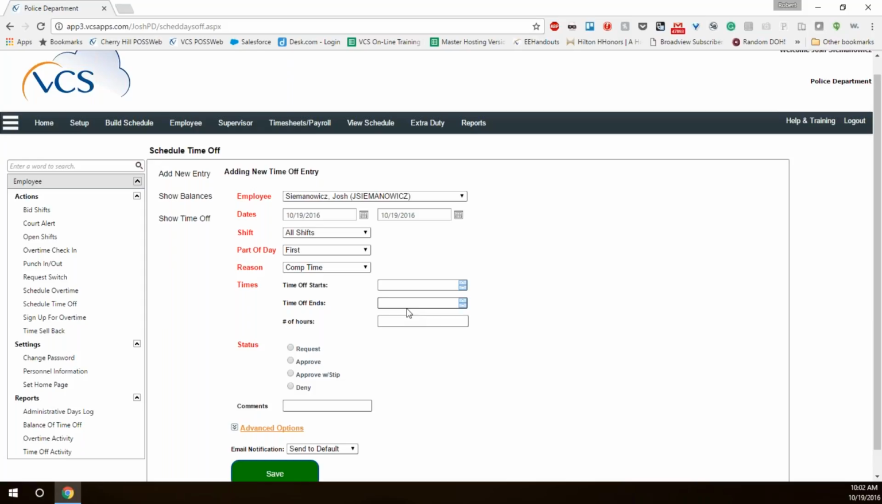Entries with first and second can be entered on the same day. Perhaps in a scenario where maybe I want to take the whole day off, but I want to split it between 2 different types of time off. I can put in an entry for the first part of day for comp time and maybe second part of day for vacation.